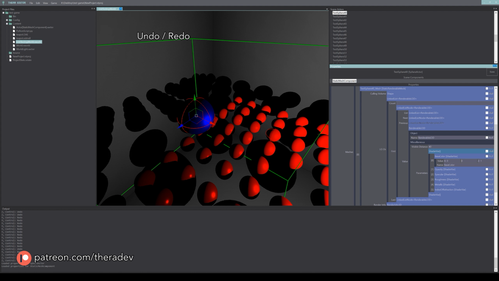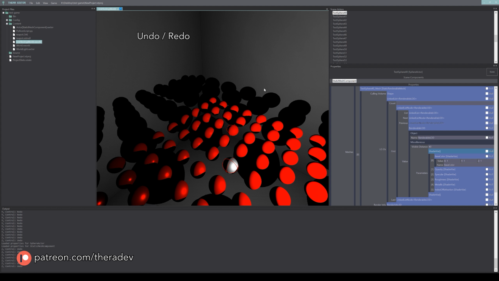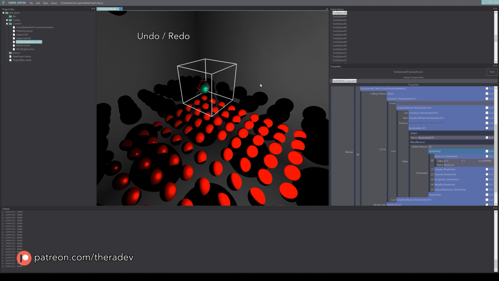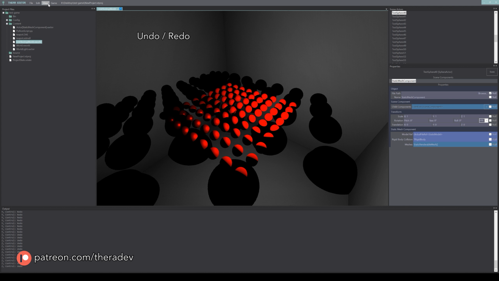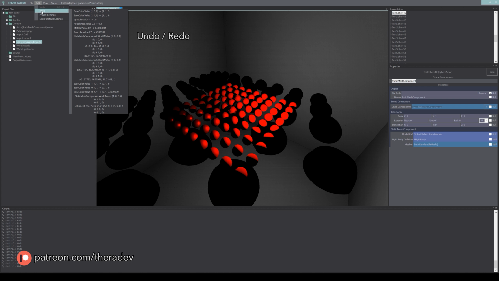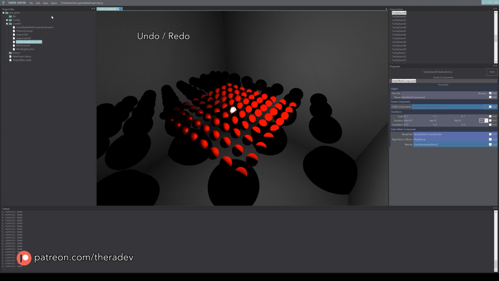Then I can make some new changes. Move that. And undo all that. And it's still back to how it was. Everything you can undo and redo will be shown in these handy drop-down menus up here. You can undo or redo one by one or select something specific to go back to.